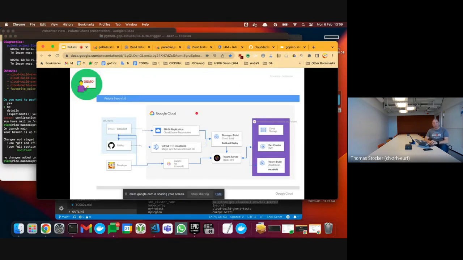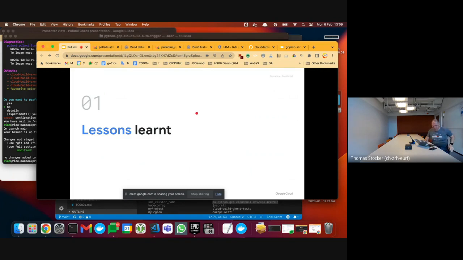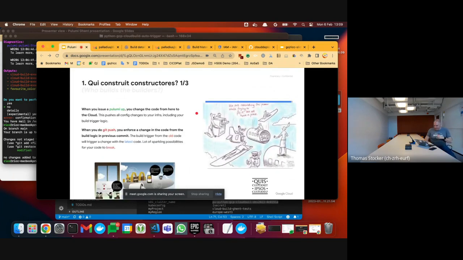and let's go back to the slides to understand what's going on here and what I learned. So what did I learn? Number 1, who builds the builders? And since I like Latin, I made it easy. It's also qui edificantes or edes, but yeah, I think it's easy to understand this way.